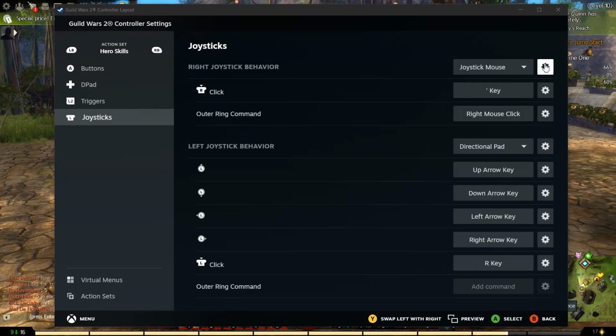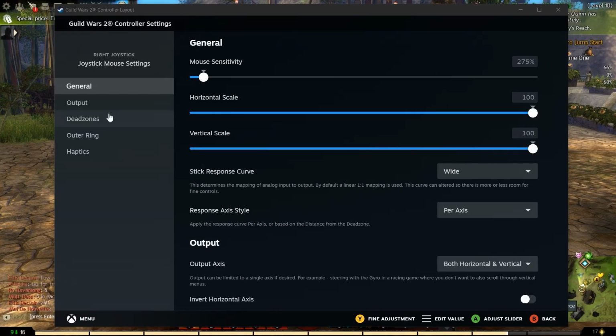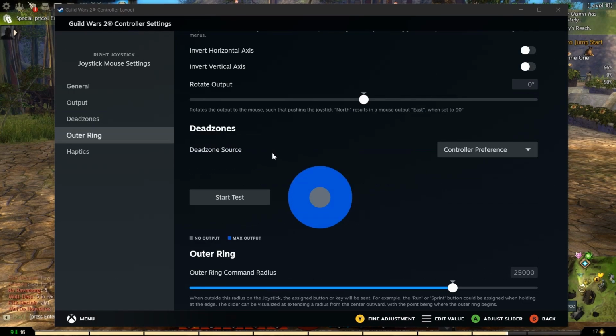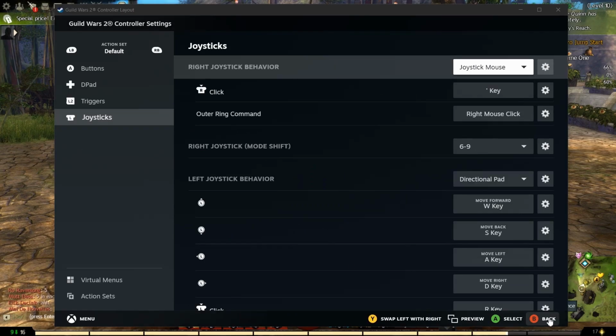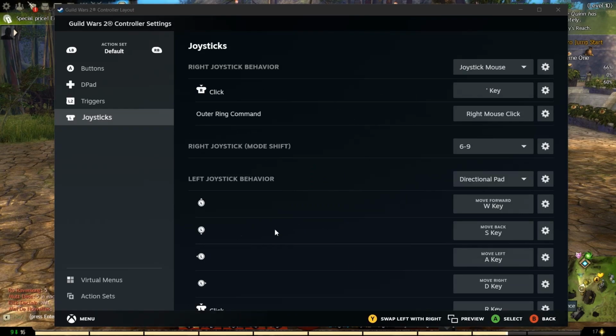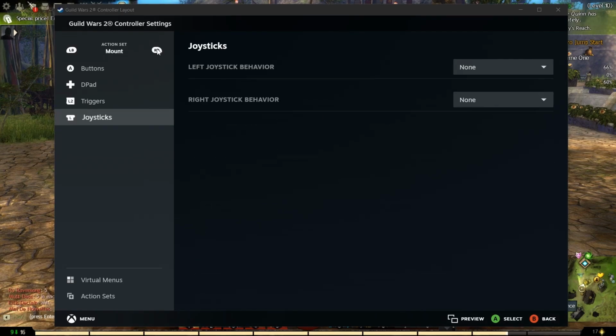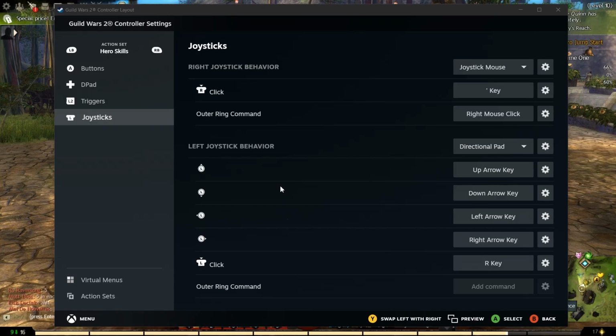So we're going to do right mouse click. We're going to go click the gear icon. We're going to go to outer ring. Drop this all the way down to 1. Okay, so now we have our movements and everything down. So we're going to go back to hero skills. Everything is set up just like our normal setup.